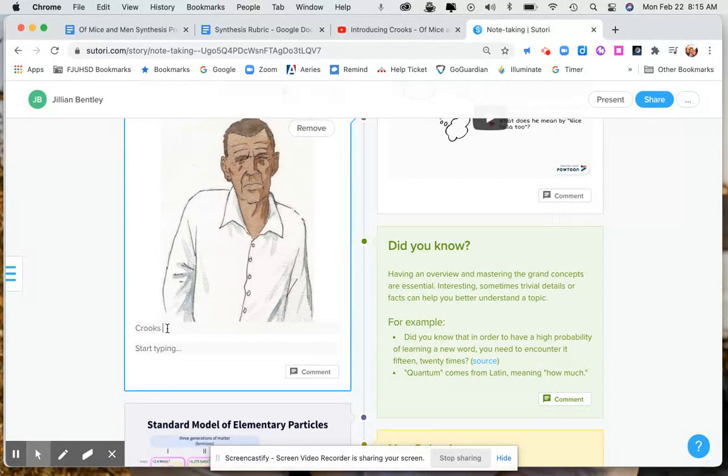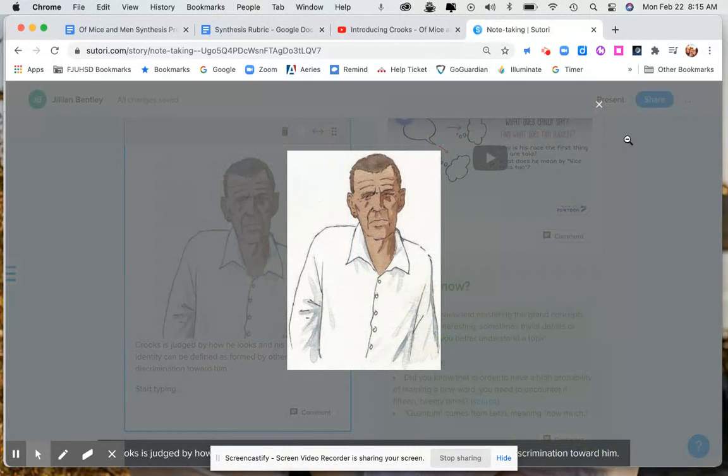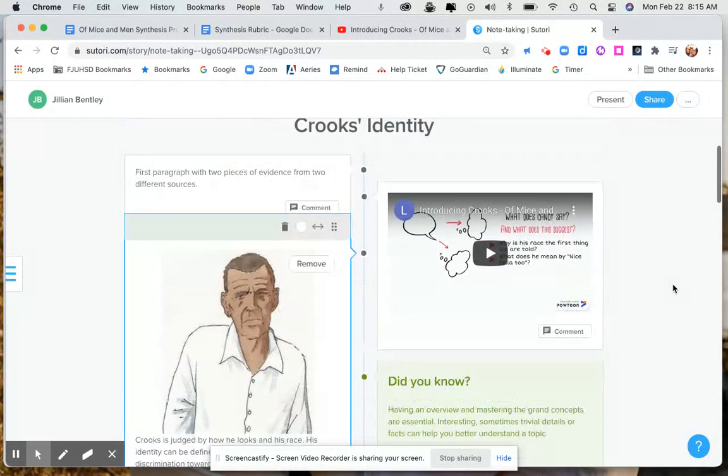Crooks is judged by how he looks and his race. His identity can be defined as formed by others' reaction or judgments or discrimination. So I'm explaining why my picture matches what my paragraph says.